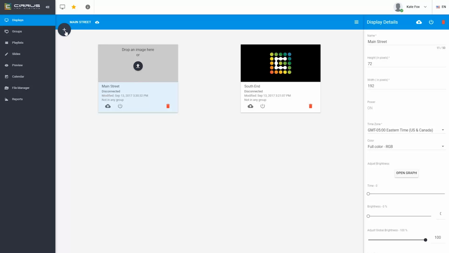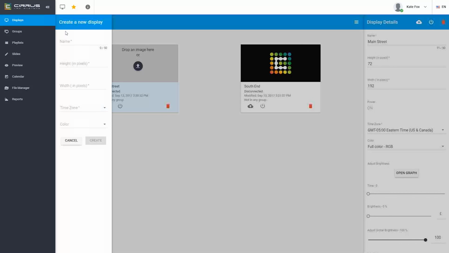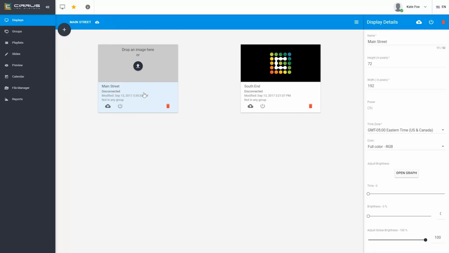To add a new display, use the plus button on the top left corner of your screen. Enter in your name, the height and width in pixels, which was provided to you in your implementation packet, the time zone in which the display is located (please note this could be different from where you are located), and the color. Full color for the blade system, single color red for our solo fire, and single color white for our solo ice. Click Create.